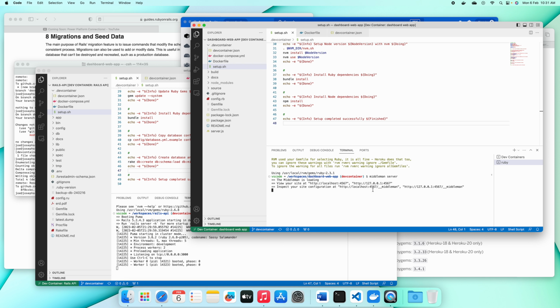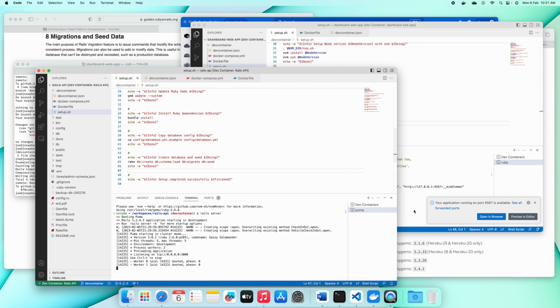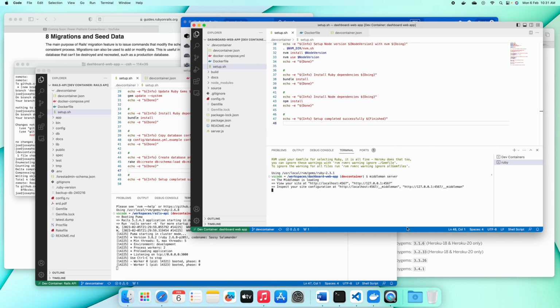Yep, and now my SPA would be accessible. It'll automatically pick that up and forward the port. So now it's 4567. So I could go to a browser, or I could open a browser from here. And this would talk to this API and everything would work. I'm not actually going to show you the app though.